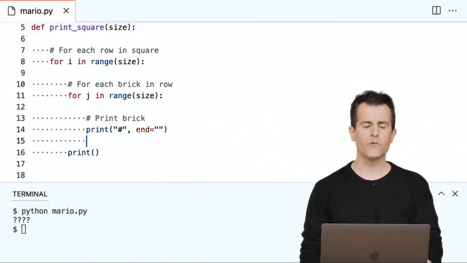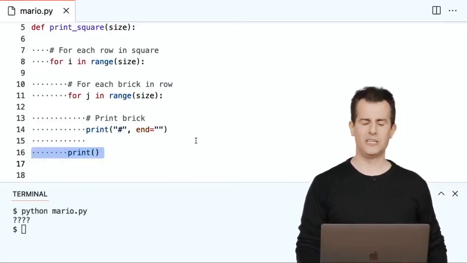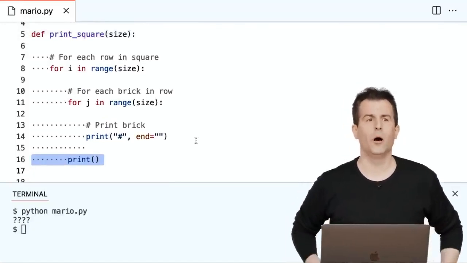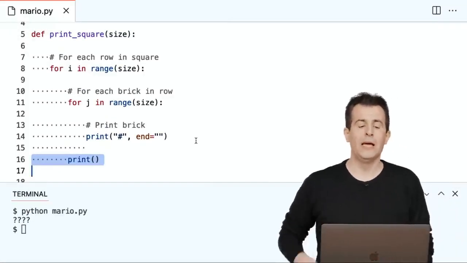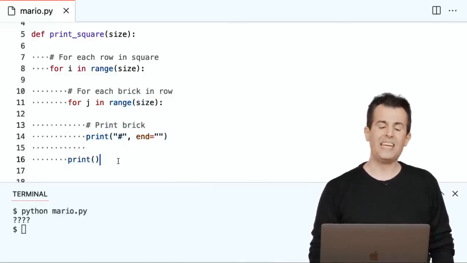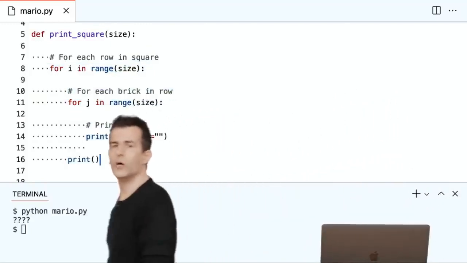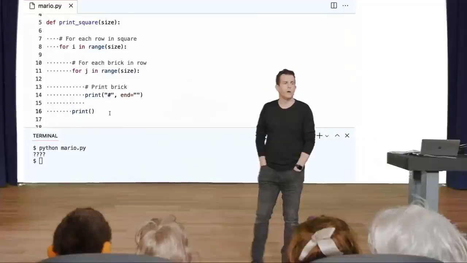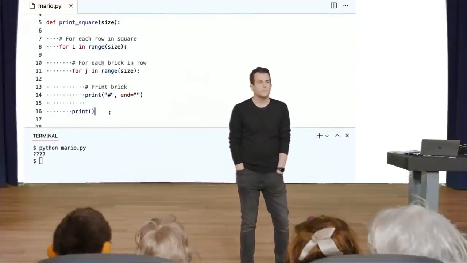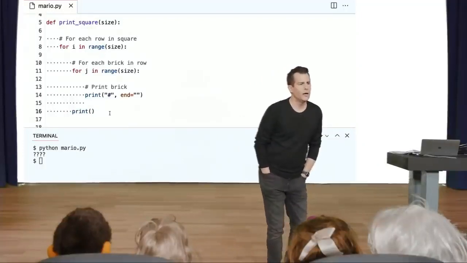But let me ask a question of the group now. Why on line 16 do I have a print here all by itself? Notice that it's below the inner loop, but inside of the outer loop, so to speak. What is that line 16 doing, ultimately? What's that doing there? How about we go to Evelyn, your thoughts?